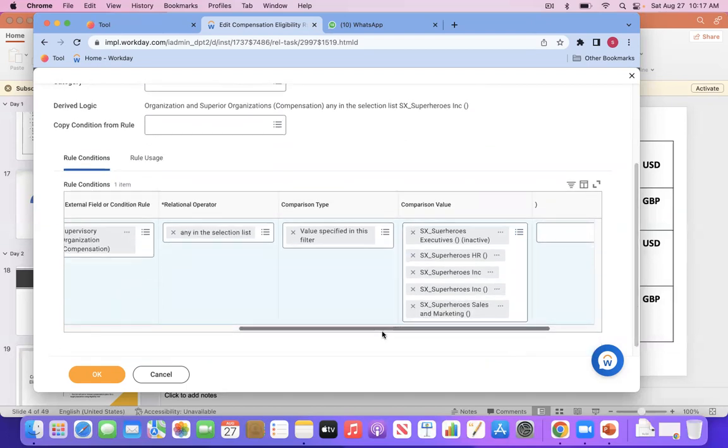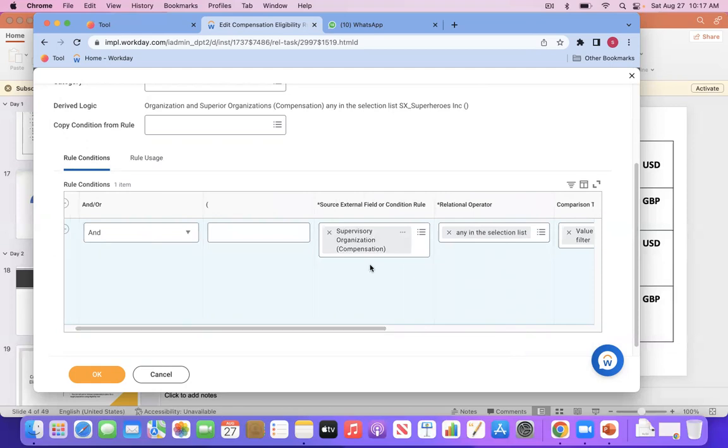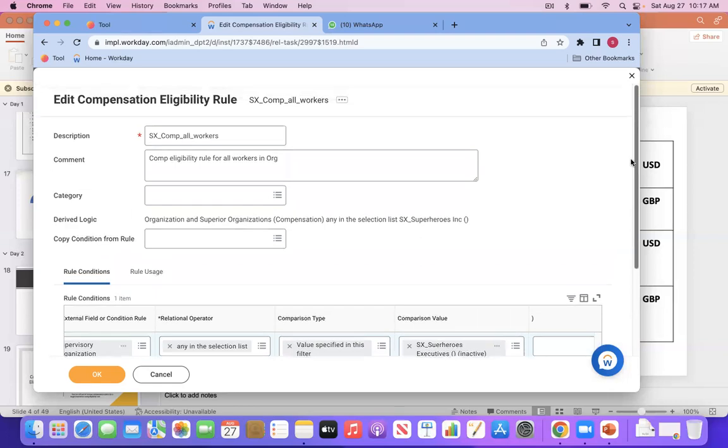So what would this seem like? This would be all the supervisory organizations, any in the selection list, any of these supervisory organizations. If the supervisory organization is any of these, then the worker is eligible for this eligibility rule.